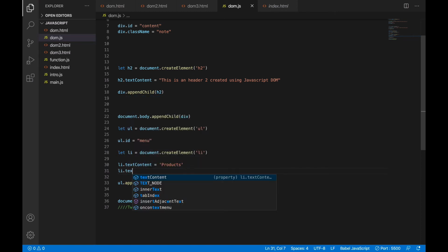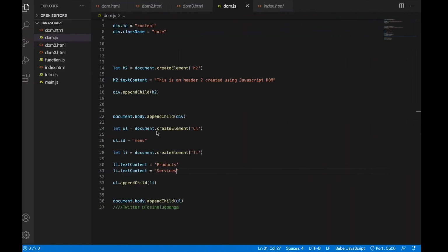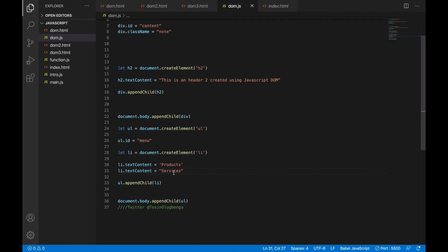textContent equals to about services. So let's see if it's going to work. It changes the value of product initially to services. Meanwhile, we want product and services to come separately. So that is it.